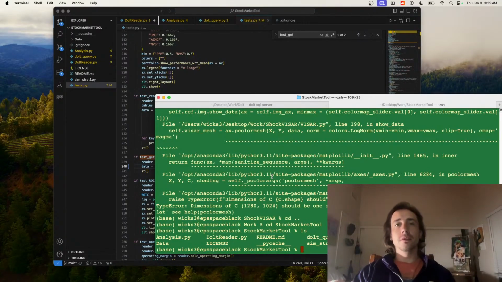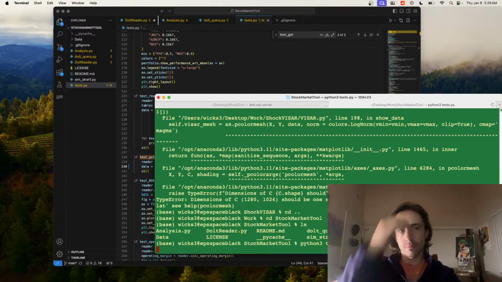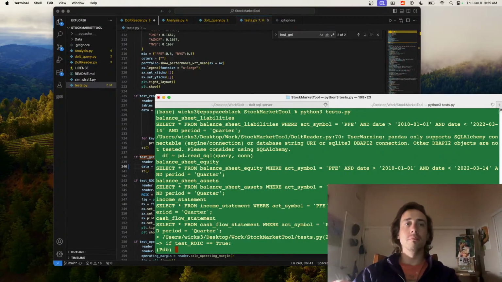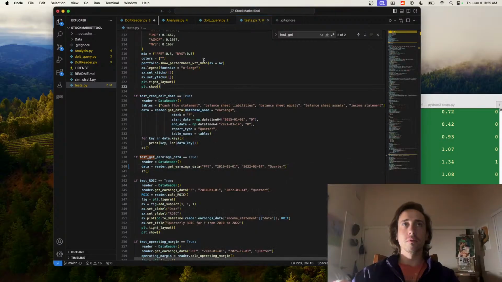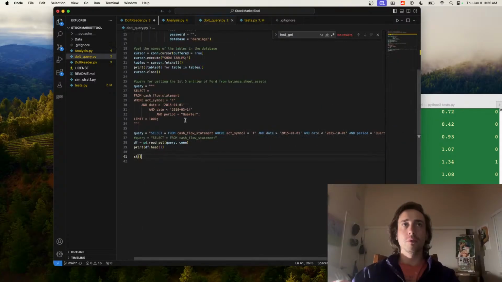Now back to what we are on. Let's do tests. Data. Cash flow statement is also empty. However, we know we have cash flow statement. So maybe we could just go back to adult query.